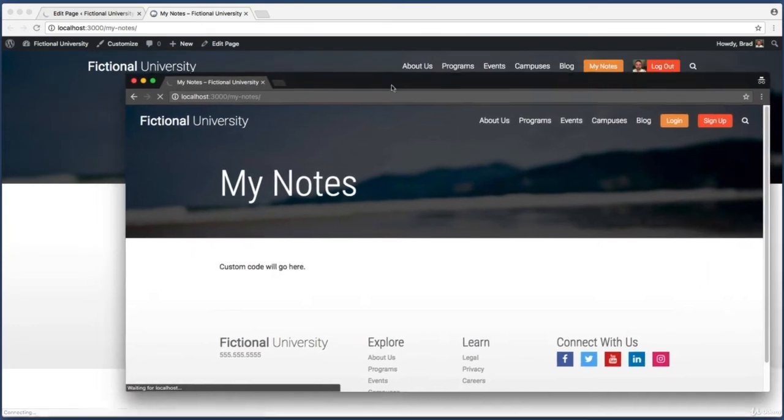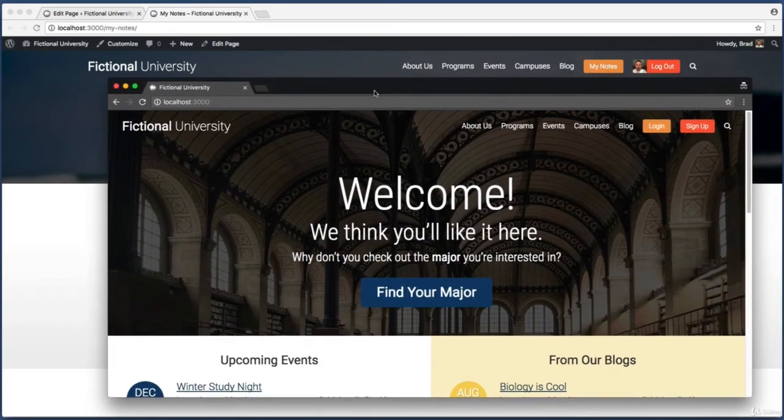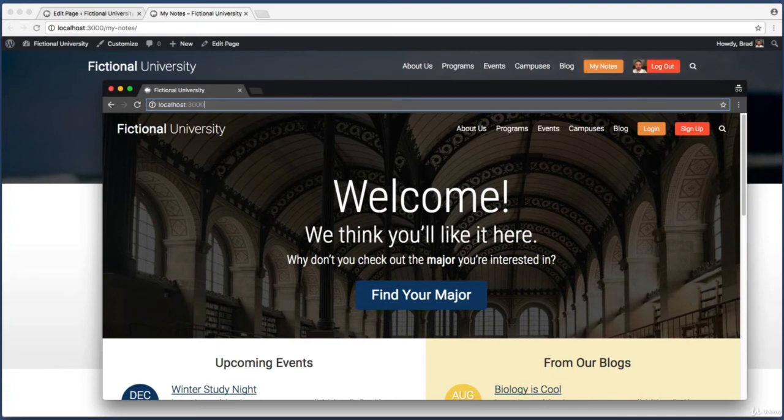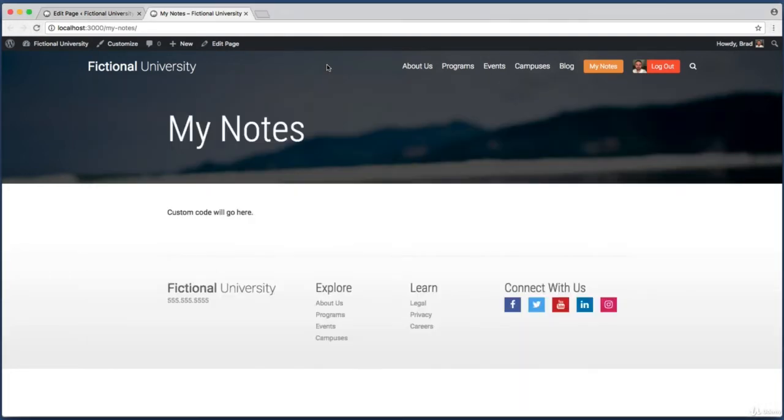So in the window where I'm not logged in, you can see it automatically redirected me to the home page. So if I go to My Notes manually, it just kicks me back to the home page. So with that in place, let's jump back into the window where we are logged in. And now let's ask ourselves the question, where are we actually going to save the notes that we create?